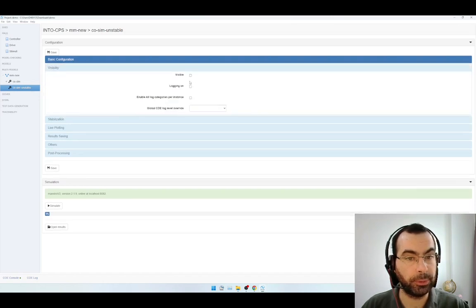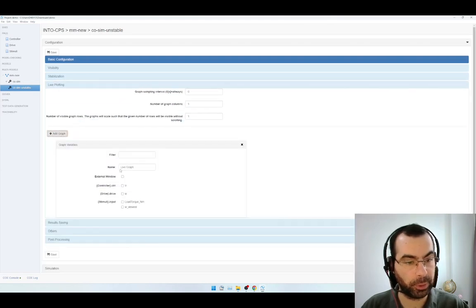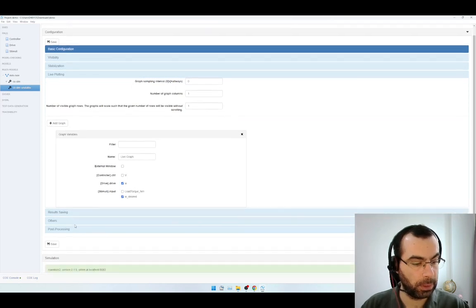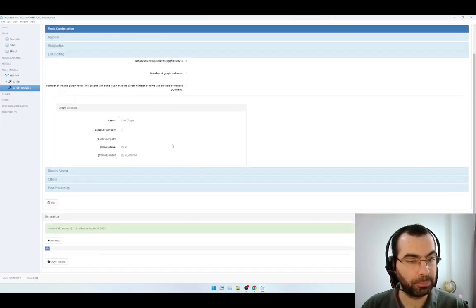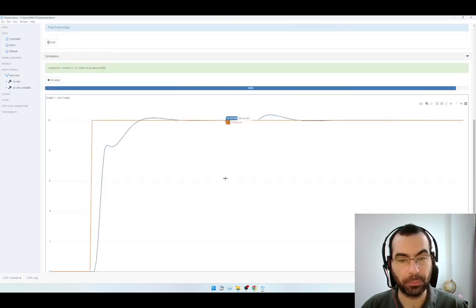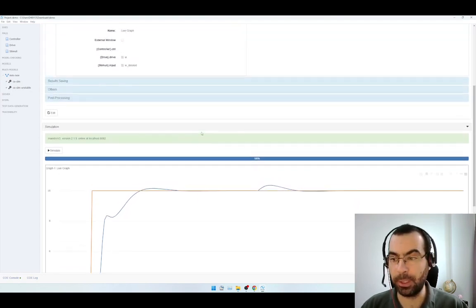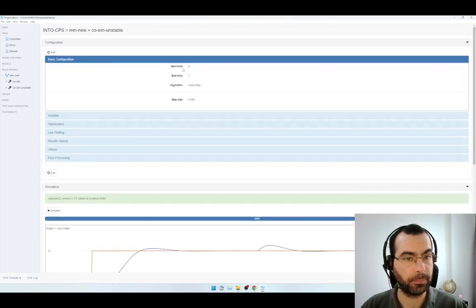We will plot, nothing to change here. We will create a plot. We will just plot the W against W desired, and everything else remains the same. So then we simulate. And the results so far, they look good. So let's try increasing the step size again. To 0.01.